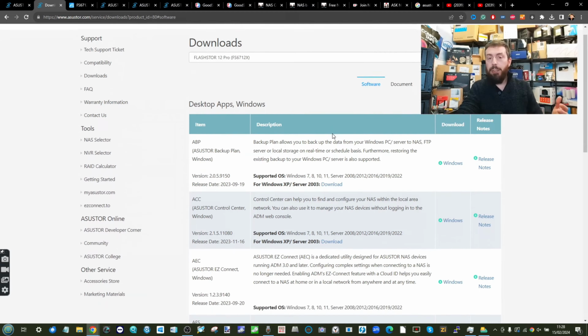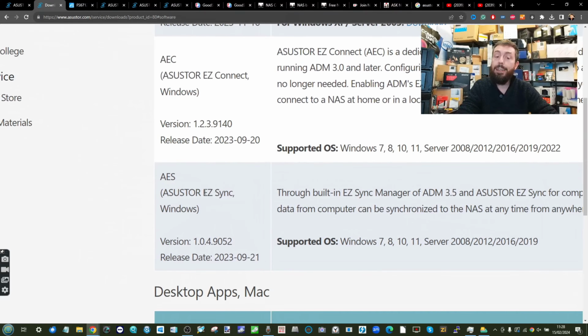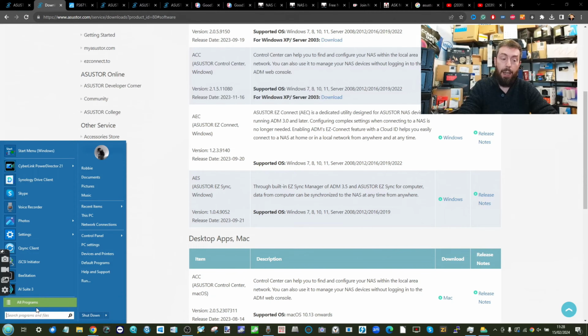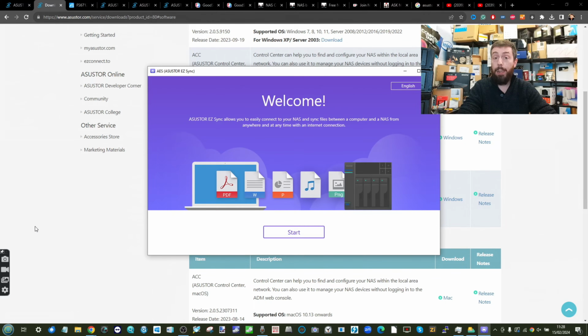Now, to first establish that connection with that client device, you're going to need to use the EasySync tool. Remember, if you want to use remote access, and we'll touch on this later, you're going to need EasyConnect. But for now, for local area network access, you need to download EasySync. From there, head into Programs. From there, go into Asustor and find EasySync and open the new application.